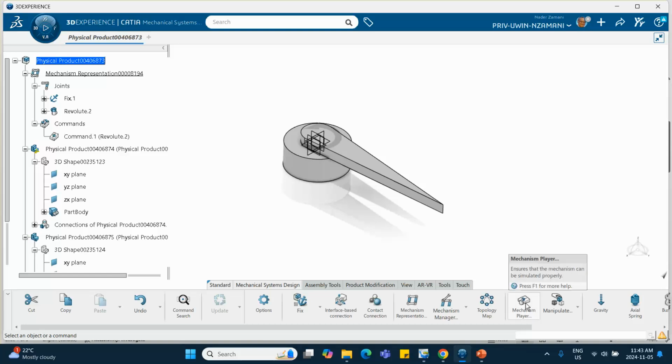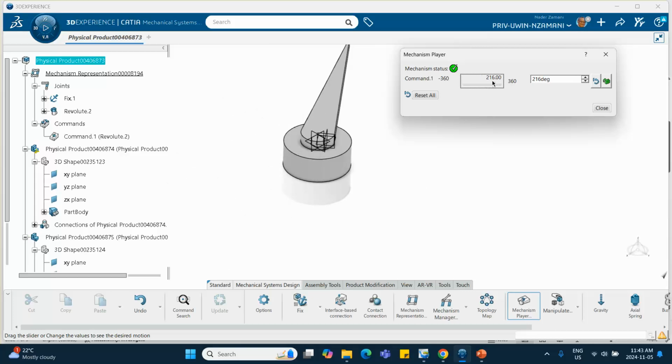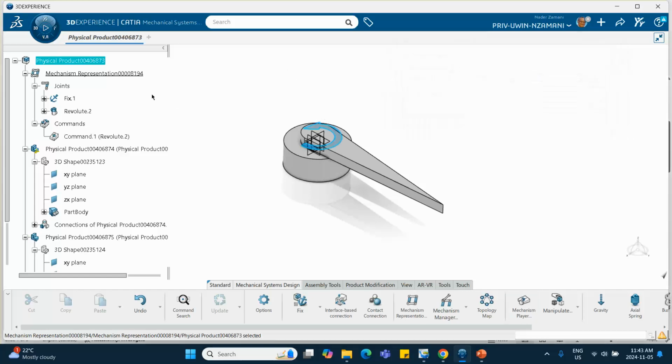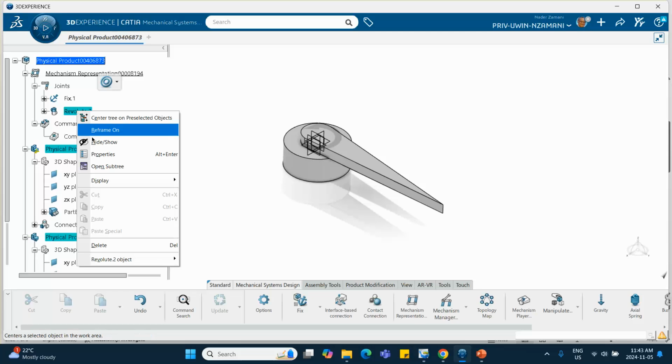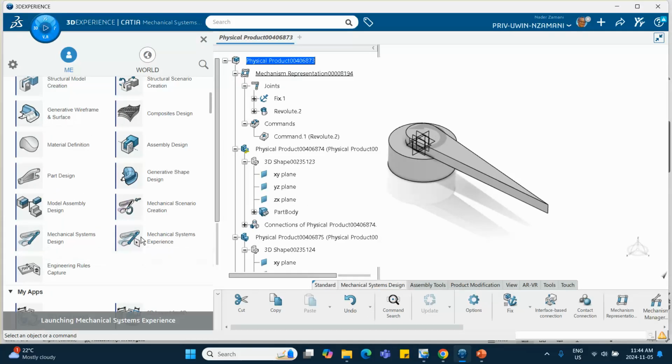You can always check it. If you click on this mechanism player, you can check to see whether it's going the way you want it, reset. In the event that you want to change the orientation of this motion, it's also possible. So we're going to see that there is an arrow here. Let me see if we can do that here. Right click. We can do it from here, but later on, this will not allow you to change the direction. But we can do that later. Okay, good. So that takes care of here. So let's go ahead to mechanical systems experience.